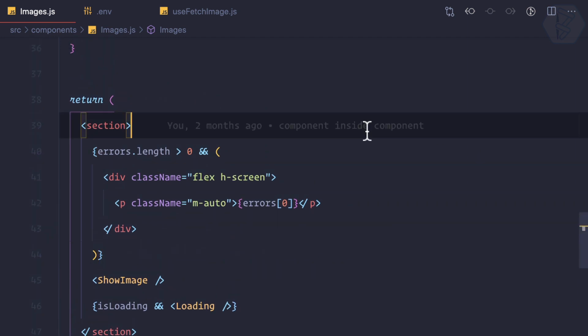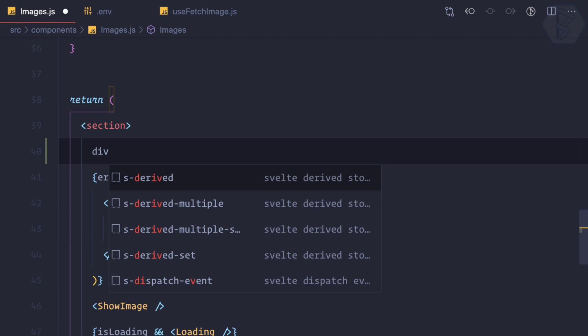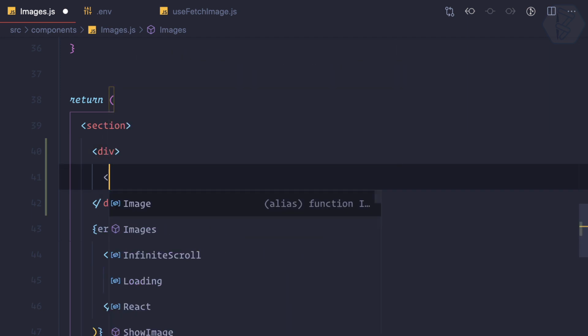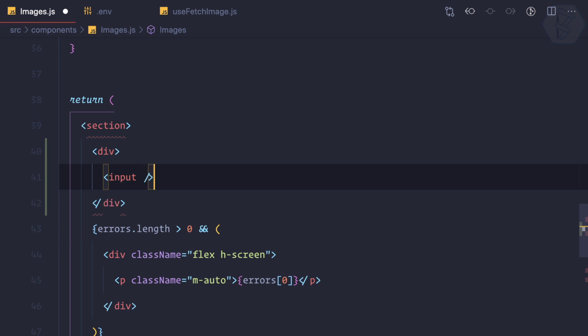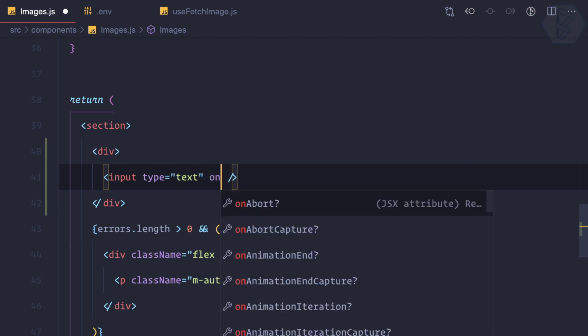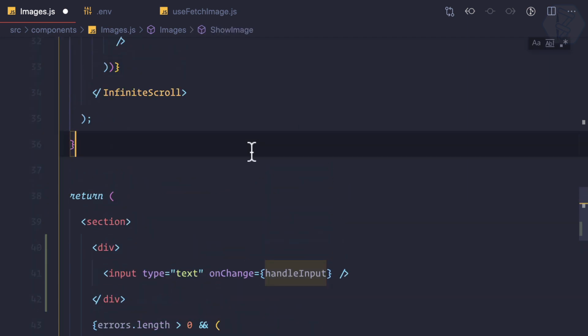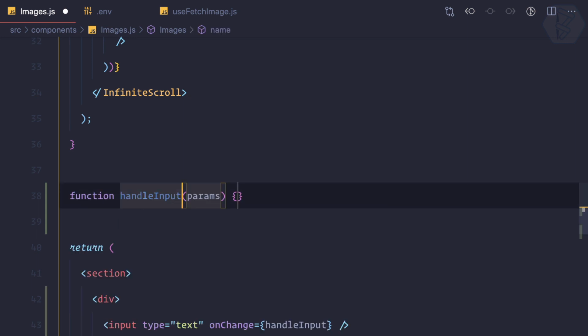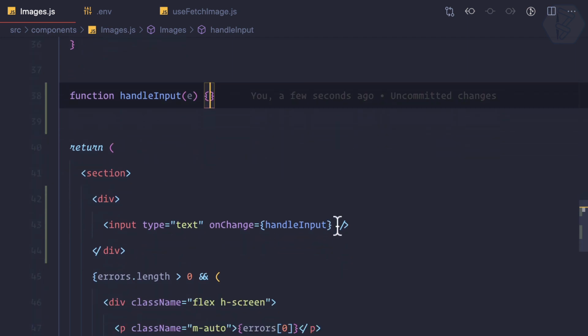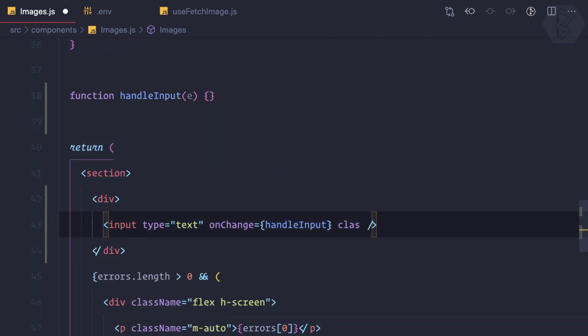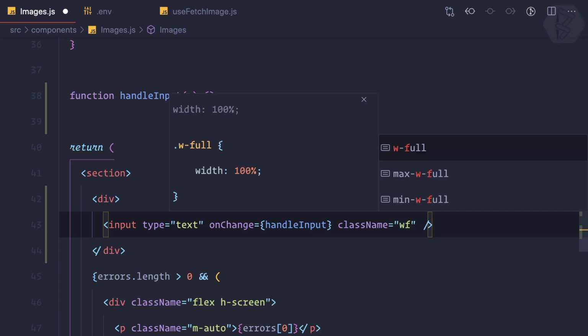So first I will create a div. Inside this div, I will create an input field, and the input field type will obviously be text. And then onChange, we will handle input like this. And handleInput should be a function we can create here like this, which is going to get the e, that is the event. Okay, and now let's give some class to this input field, which is simply width of full.